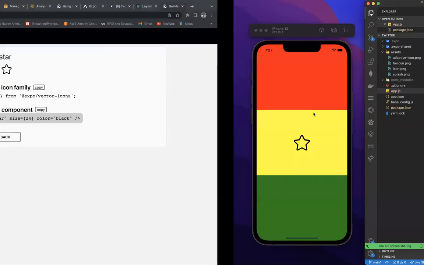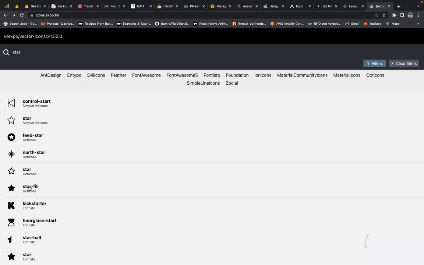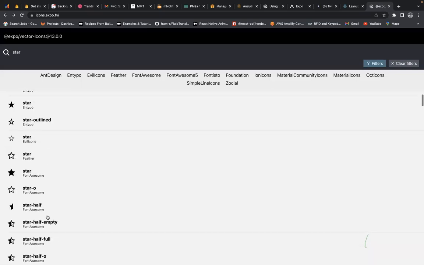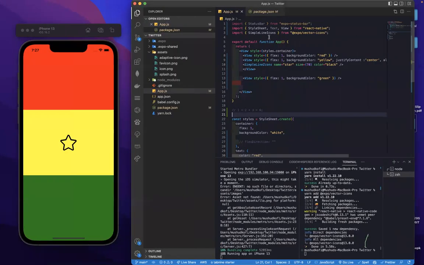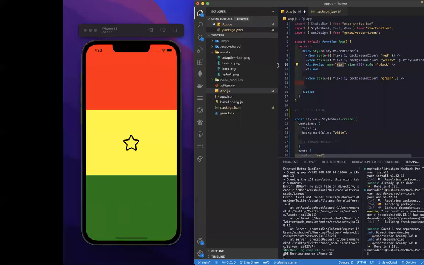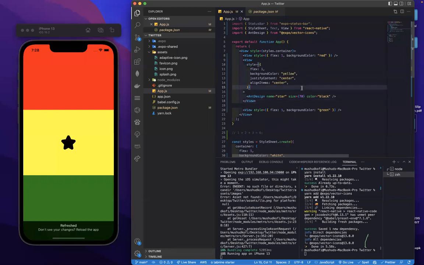But then this icon is not really the Ghana star, it's just an outline icon. So I want something that is bold. Let me see. Okay, there's Ant Design, this one. So instead of using Simple Line Icons, I'll use Ant Design rather. So Ant Design, and then the name is what? Star. Okay, the same thing. And then when I save it, I'll have something like this. So you see, we've simply designed our Ghana flag with our application. Do you get it?